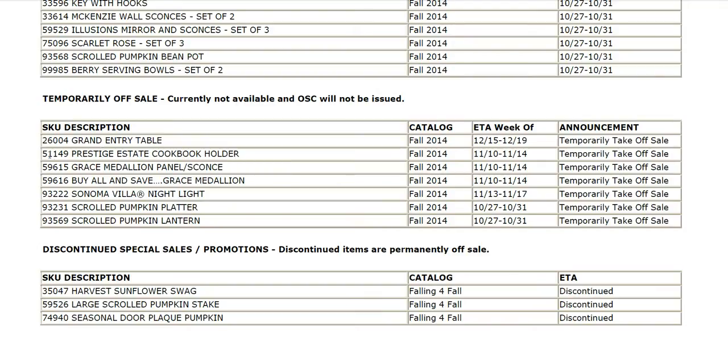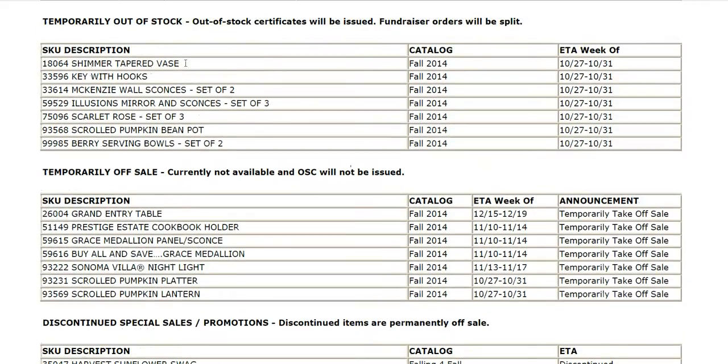So let's pretend you go to your party tonight and you sell a grand entry table. Well, this table is $199. You are all excited. Your hostess is all excited. You go home, you put the order in the system. Well, guess what? It's not going to take the order because it's out of stock, and an out-of-stock certificate will not be issued. Unlike these, which are out of stock, but the out-of-stock certificate will be issued.